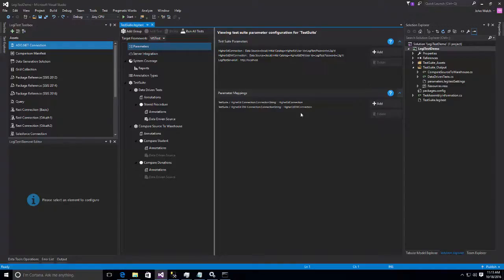So first thing, again, as covered in a previous video, we want to make sure that any values that we need to have parameterized or changed dynamically on the server are set up as parameters. So I've already done that for my connection strings.